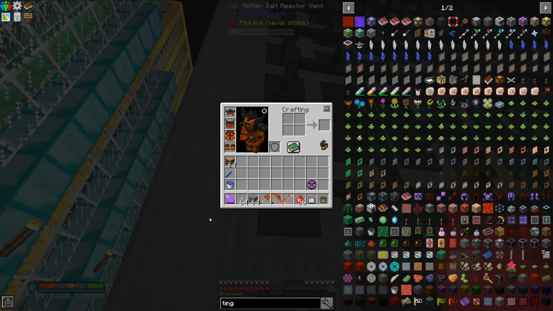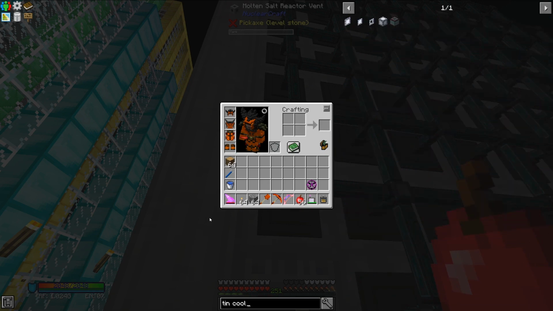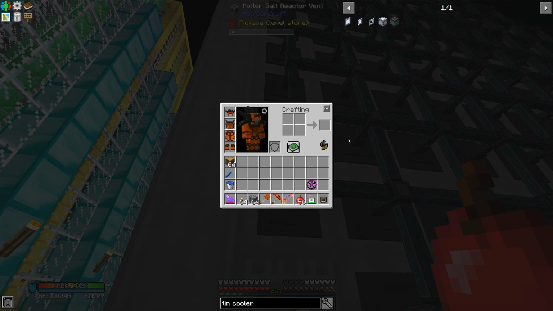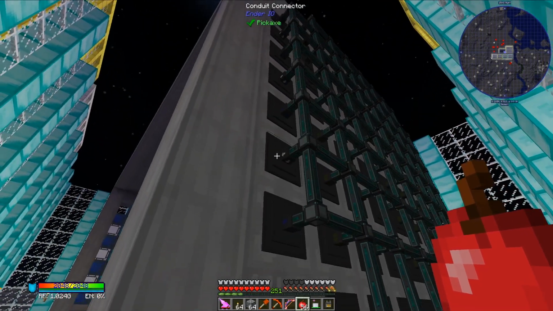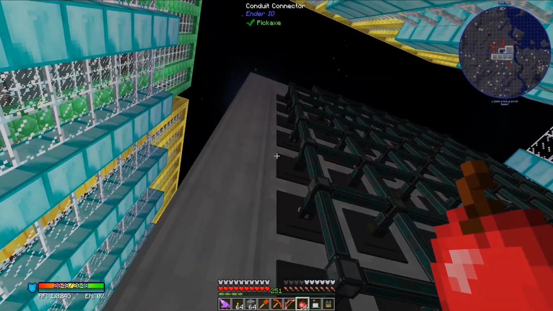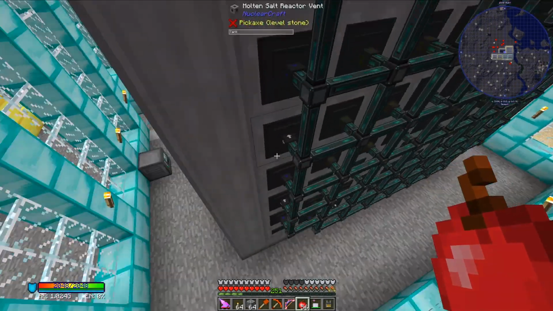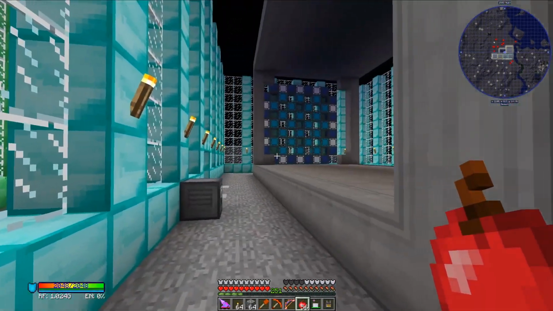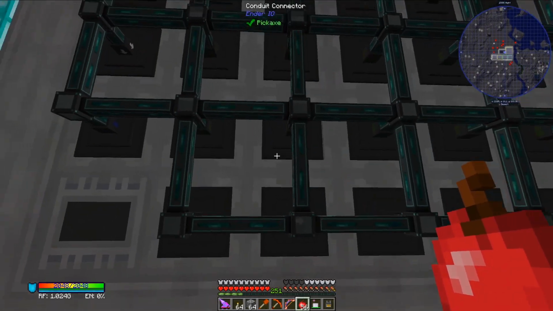Let's actually look up the actual verbiage here. Along the same axis. So basically straight line. So there needs to be two lapis coolers in a straight line on either side of a valid tin cooler. So the next thing that we're going to do is the actual fuel, and that's green.